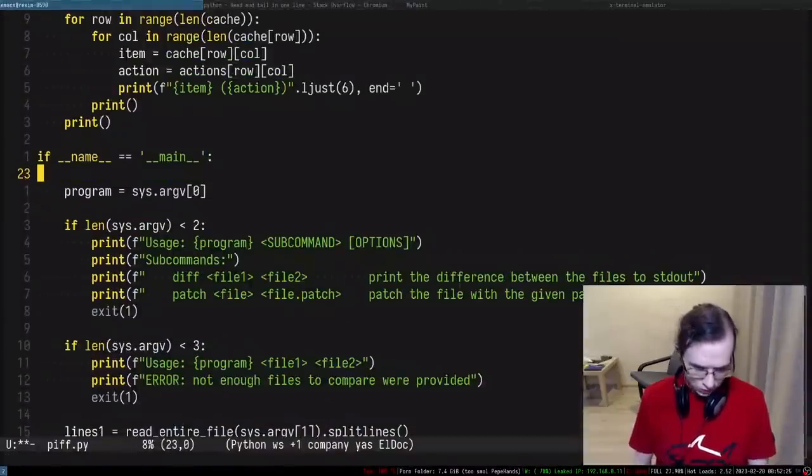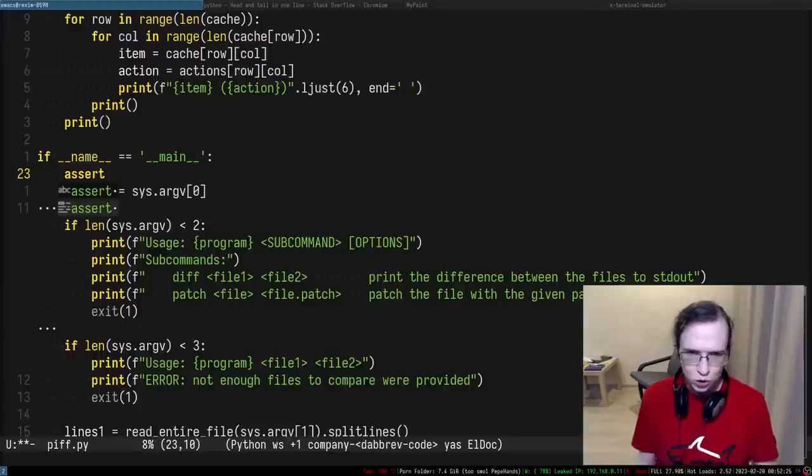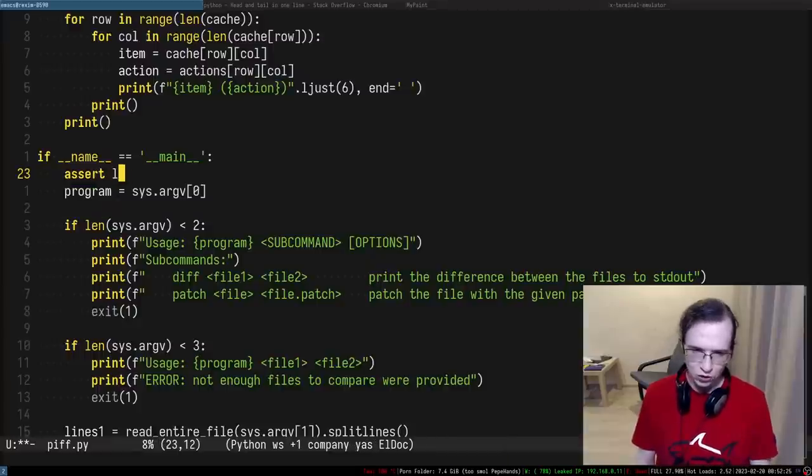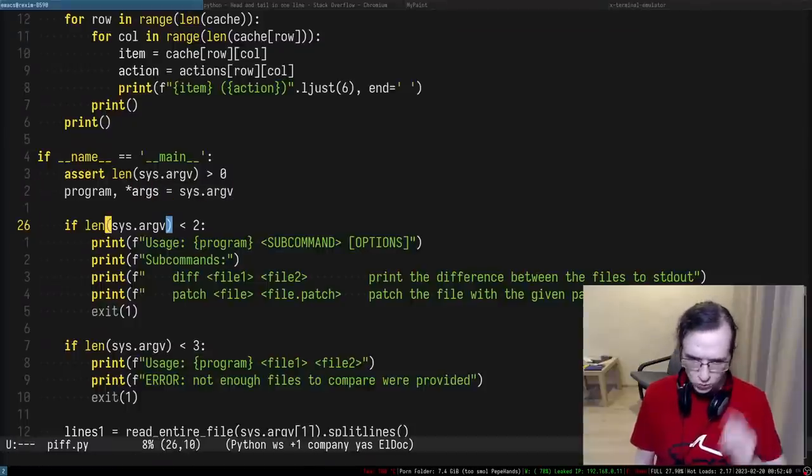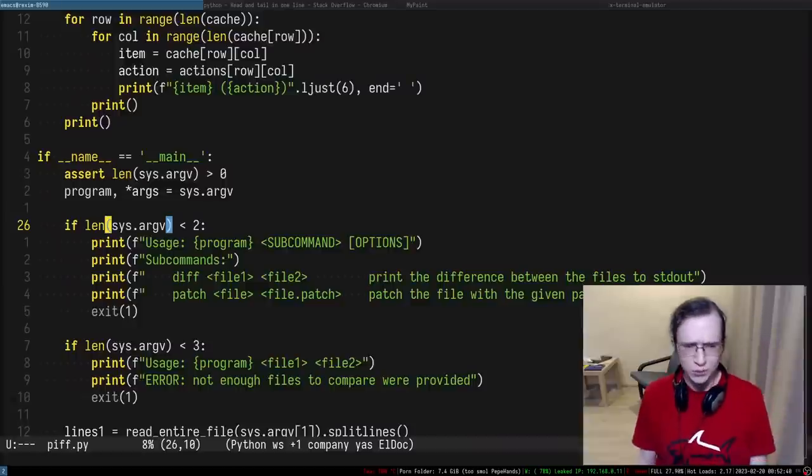But here's an interesting thing. The program should always be present, so we're going to assert that the length of sys.argv is greater than zero. It always has to be greater than zero. And here we're going to do maybe program, args = argv, like so. Starting from here, we're only going to be working with args.